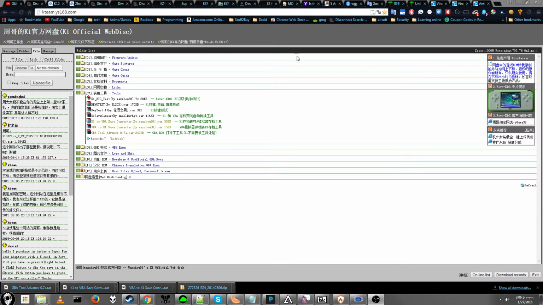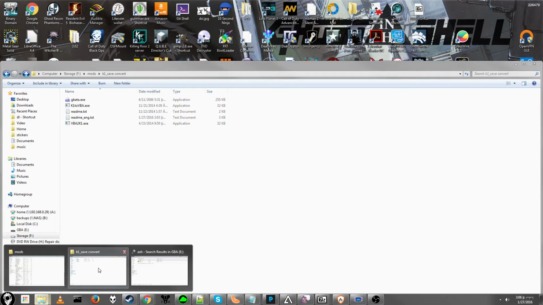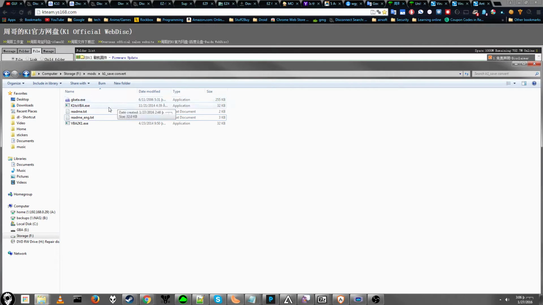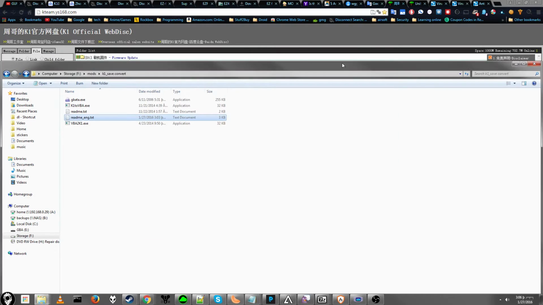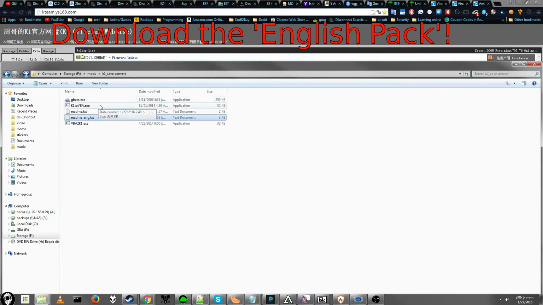I'll have this link too if you want to go to the official website. But I have them repackaged, which you can find in the other link below, which has GBA tool, the two save files, and has my best English translation of the README file. So what you want to do is go ahead over to the link below, the link that says the mirror link.